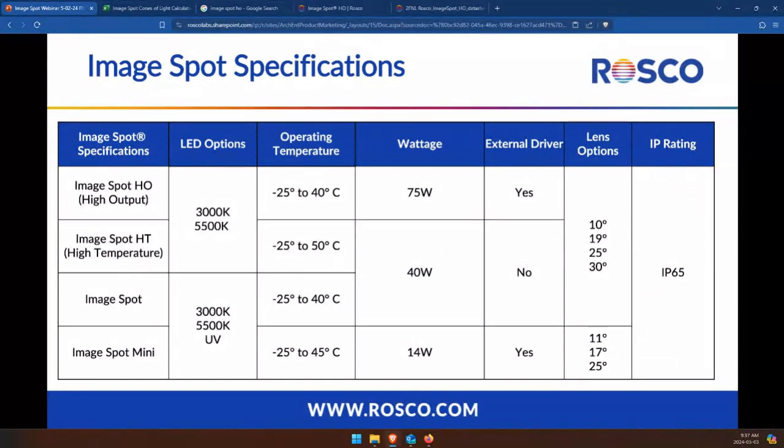Ultraviolet is also available for the 40-watt image spot and the image spot mini. As of March 2024, we updated the UV LED chips for these fixtures from 385 nanometers to 365 nanometers. This makes the UV fixtures much punchier with more fluorescent effect and less visible light.